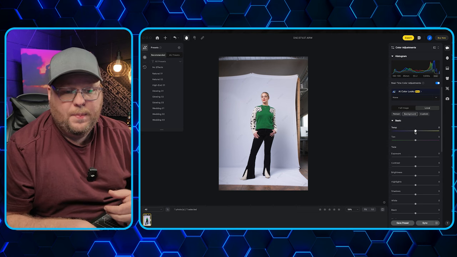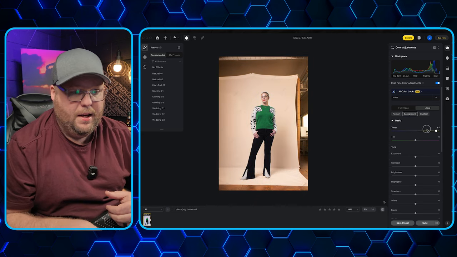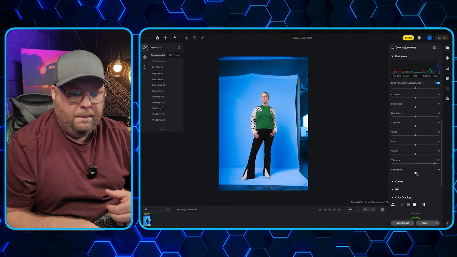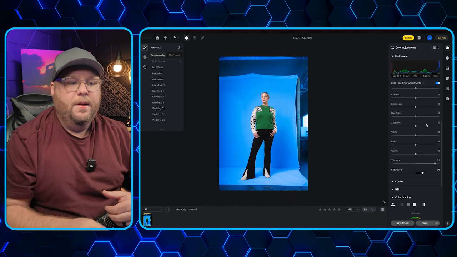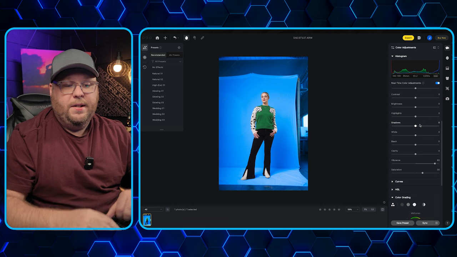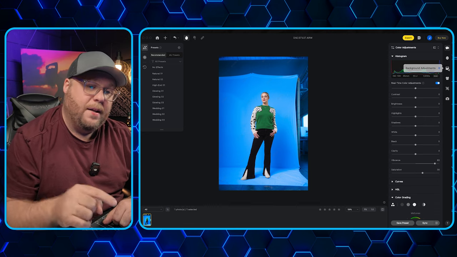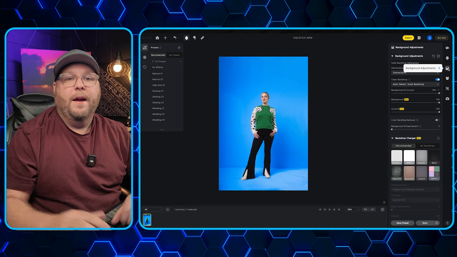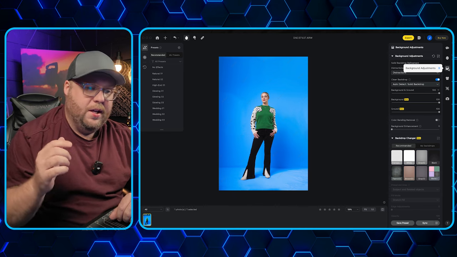And now what I can do with this background is change it to be any color I want. So we're going to go here and make it a little bit of a turquoise. And let's go all the way down and turn our vibrance up and our saturation up. Now, yes, it looks crazy, but watch this. Let's go back to the background adjustments and boom. Everything has changed. The color is nice and clean.